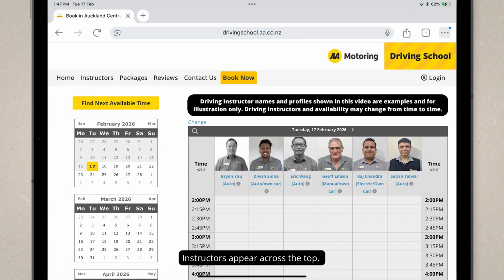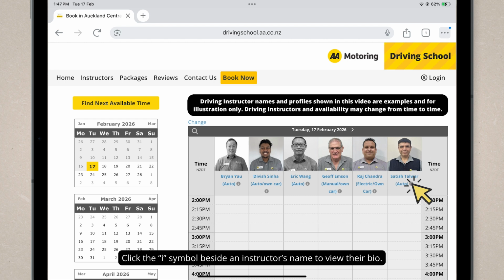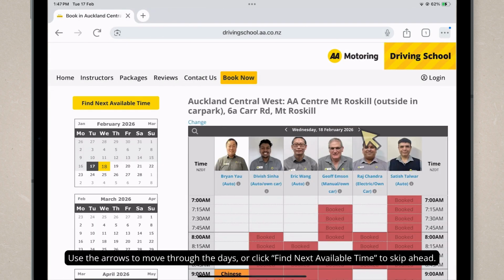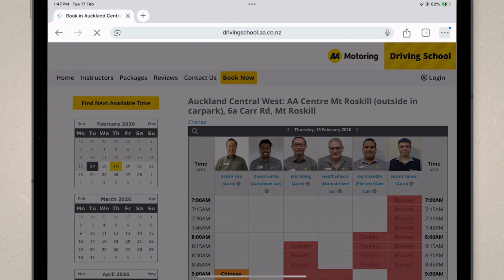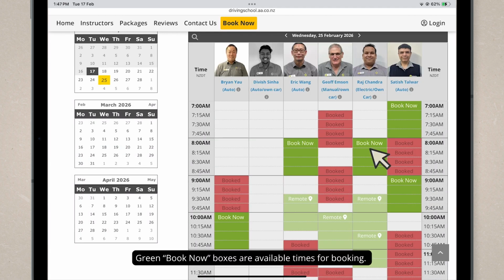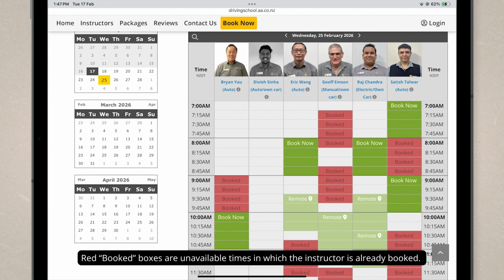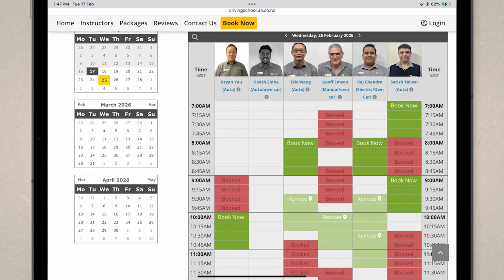Instructors appear across the top. Click the I symbol beside an instructor's name to view their bio. Use the arrows to move through the days, or click Find Next Available Time to skip ahead. Green Book Now boxes are available times for booking. Red booked boxes are unavailable times in which the instructor is already booked. White boxes are unavailable for booking.